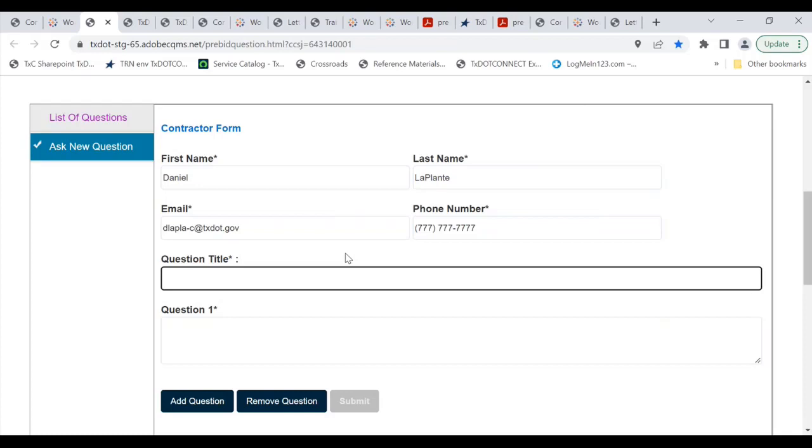So I'm going to keep it real vague, guys. I am not a contractor or a bidder or a vendor. I'm a trainer. So I'm just going to simply create this simple question title. It's kind of category, culvert questions.